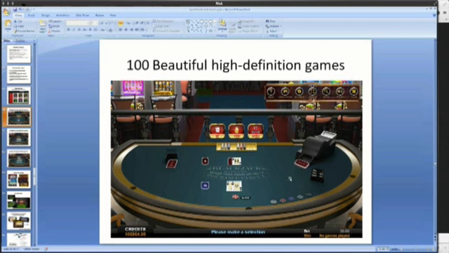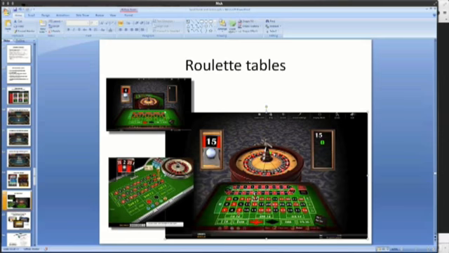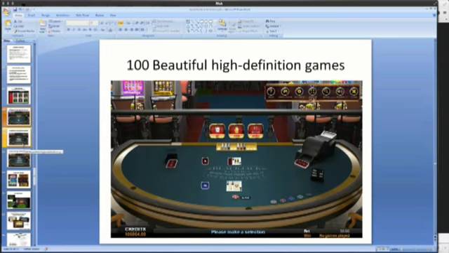We have two types of games. High definition, which operate in full screen. This is an example of a high definition blackjack table, which operates in full screen and can support up to 1600 by 1200 screen resolution with huge color depth. It is very, very nice. And we also have regular games which work in a window, pretty much like this. So half of the screen, and they get integrated within the rest of the content of the website. We're going to go through a few screenshots of the games.